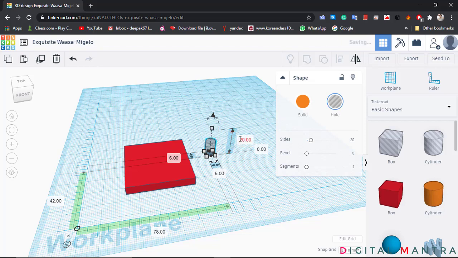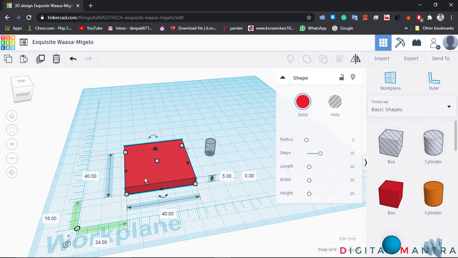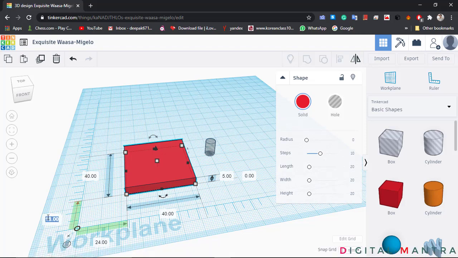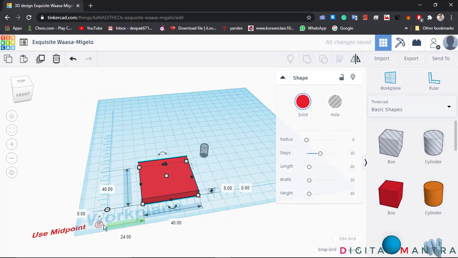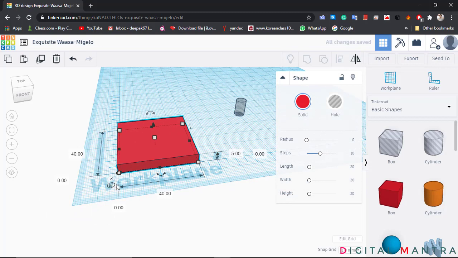Now suppose you want to place this hollow cylinder inside this box, what will you do? First of all, we will give this point as the origin. We will coincide these two points. So here we make both values 0, press enter, and the other value which is showing on the x-axis, make it 0. Then you will see the points are coinciding: the origin point of the ruler and this corner point of the rectangle are coinciding.